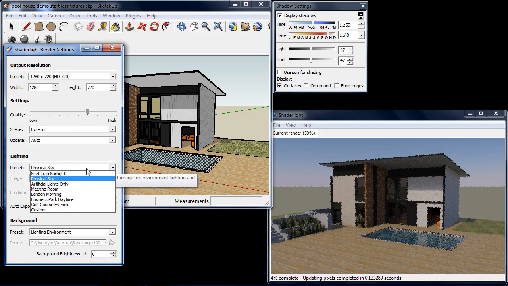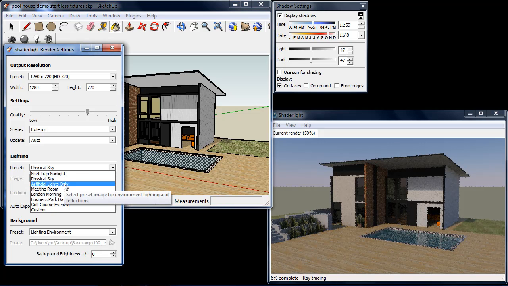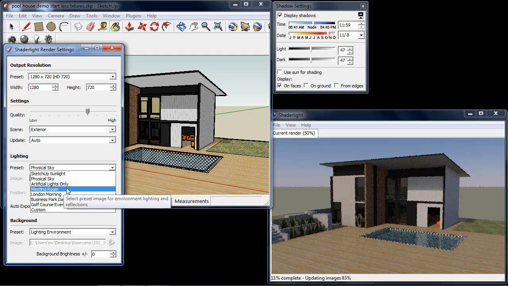Other options we have for lighting are artificial lights, and we're going to look at artificial lights later on in another example. But there are these four presets here. Now these are HDR images. I'm not going to go into the science of rendering again, as I said earlier, but HDR stands for high dynamic range, and it's worth understanding what it actually is. It's a 360 degree spherical photograph.